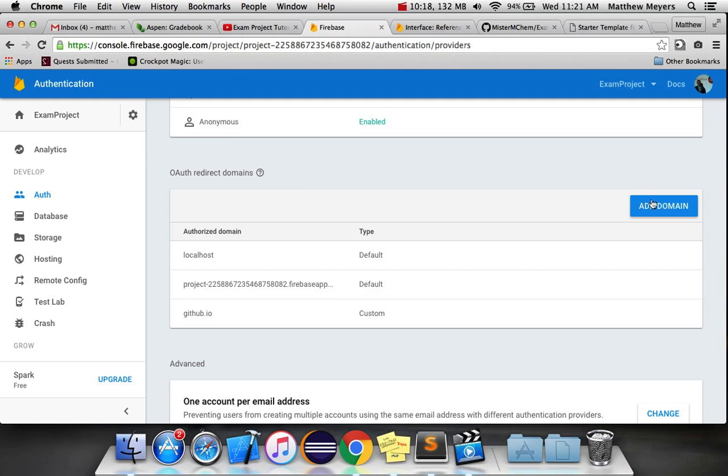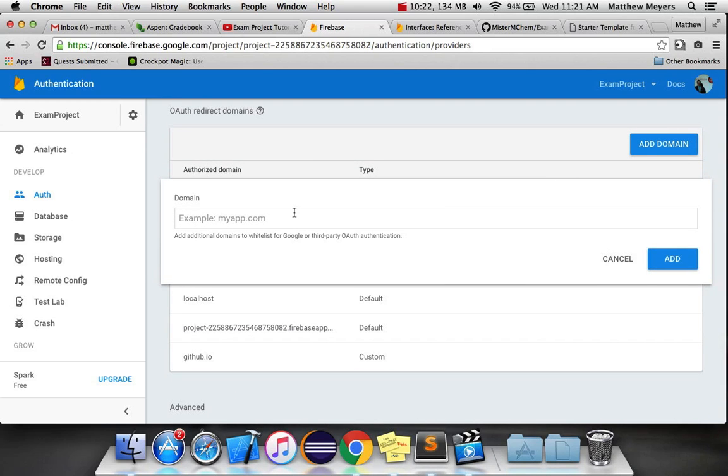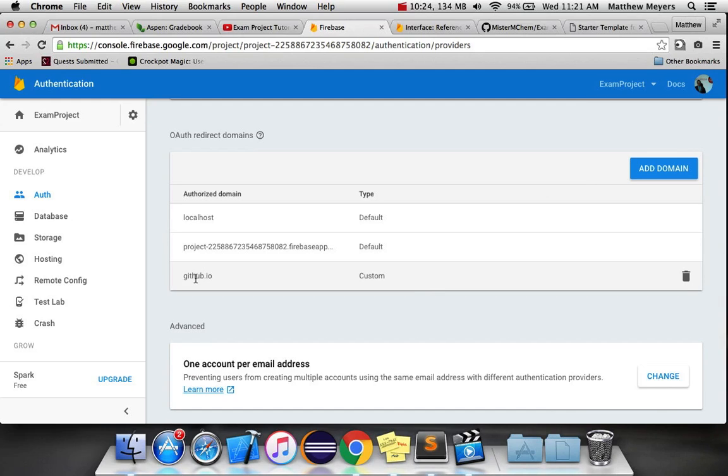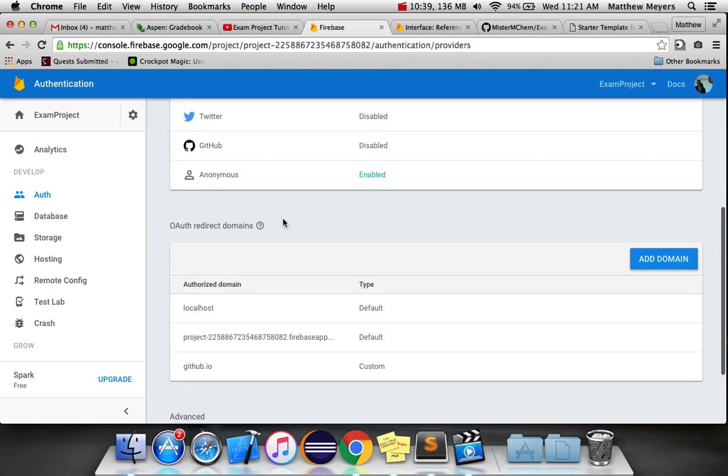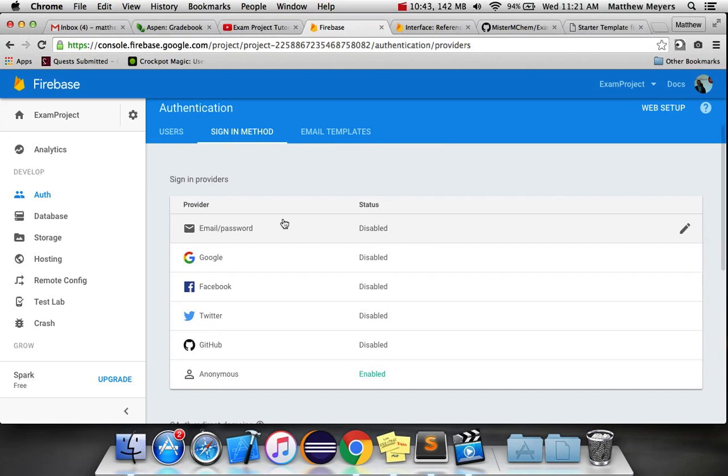And what you need to do is click add domain and type in github.io, the URL for GitHub Pages, just like I have right here. This says anything that begins with github.io/whatever, it's going to accept, and we need to do that. The good news is, after that, you're ready to go. Isn't that cool? Yes, it's cool.